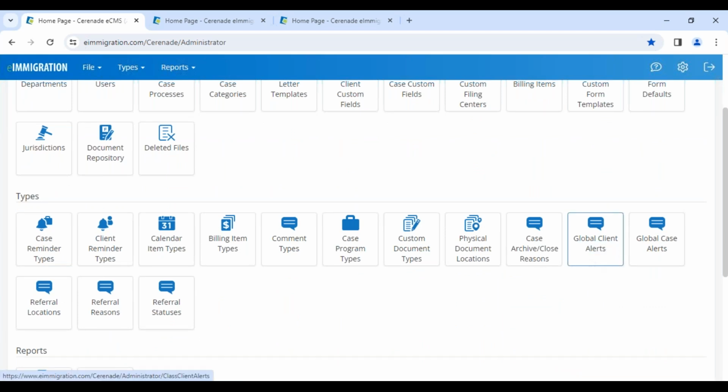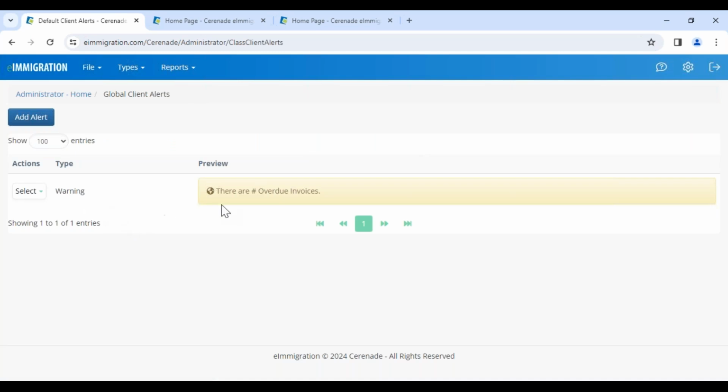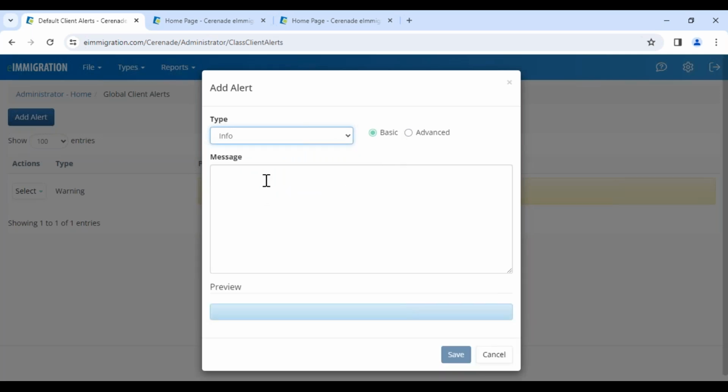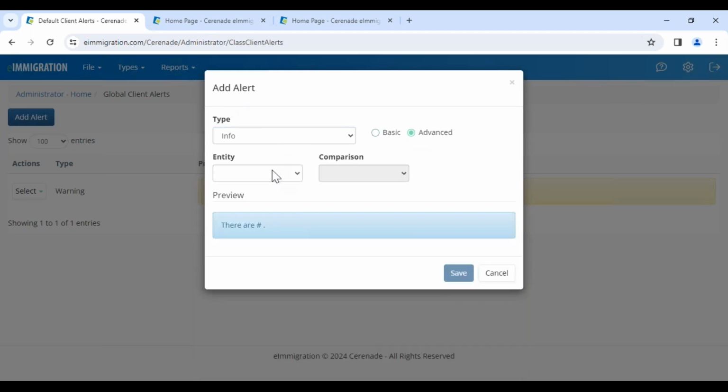Next, you can set up alerts or pop-up windows. For example, at the client level, I would like the system to alert me when there are overdue invoices. So you just add the alert, select warning, info, or success, and then it could be a basic one where you just enter the notification and that's it. Or it could be an advanced alert.